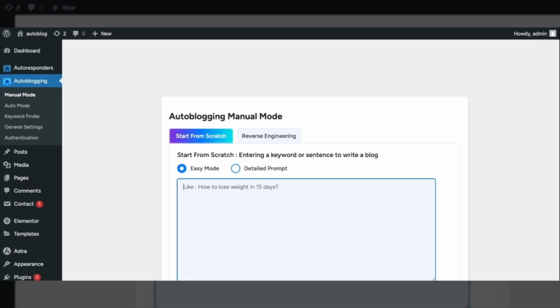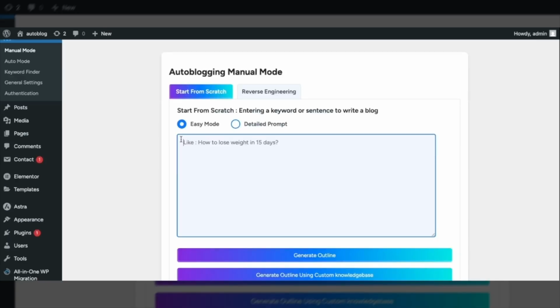So we have two options again here in the manual mode. The first one is start from scratch and the next one is the reverse engineering. So we'll check them one by one. Let me start with the start from scratch, and here we have again two options, that is easy mode and the detailed prompt.